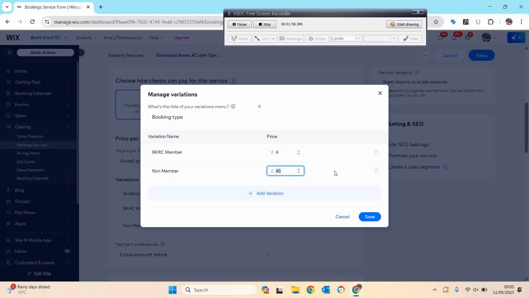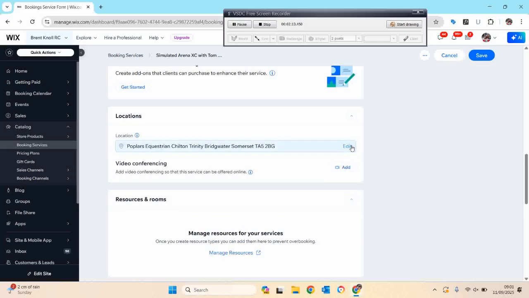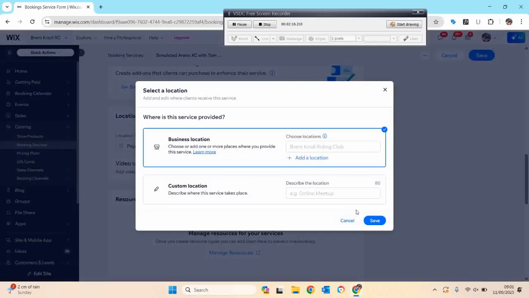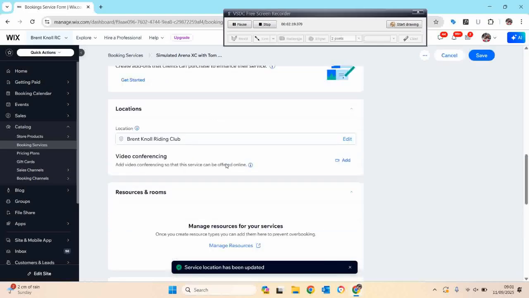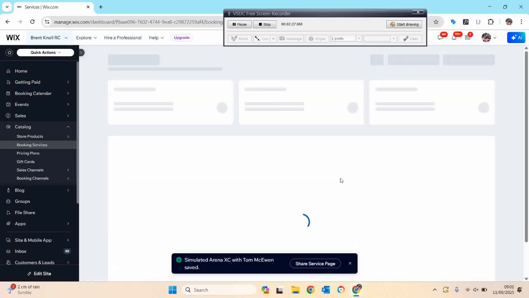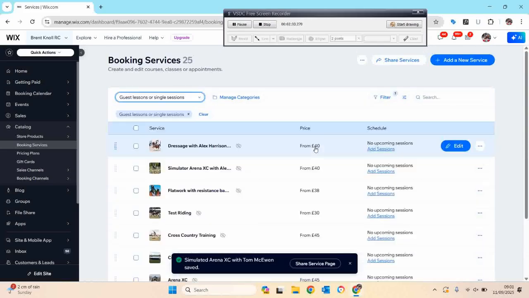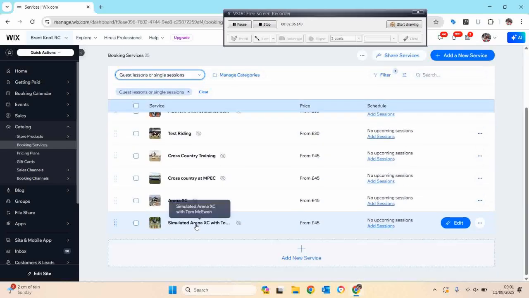50 for a... sorry, my computer's a bit slow because it's running everything. Bear with it. And then obviously you need to change the locations, so just put it back to business location. And then you just save it. So now if you do guest sessions, there it is at the bottom.